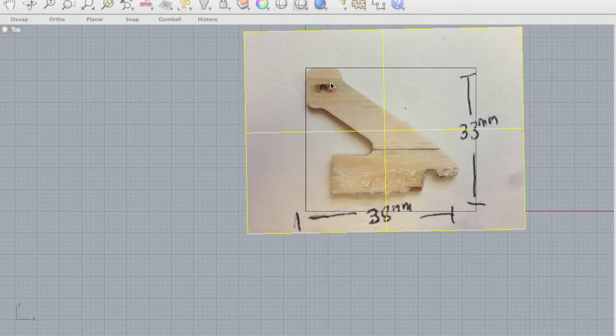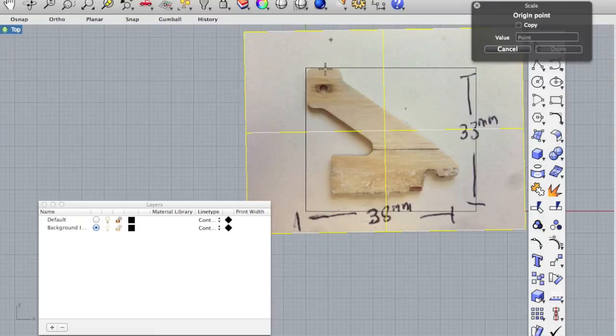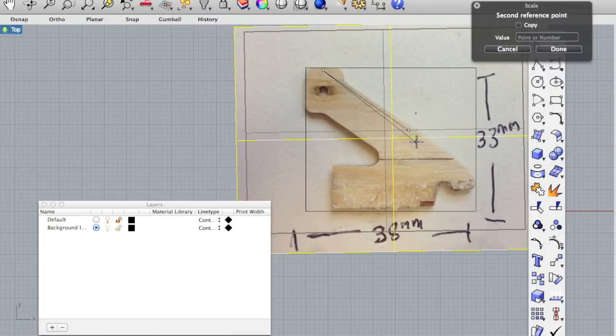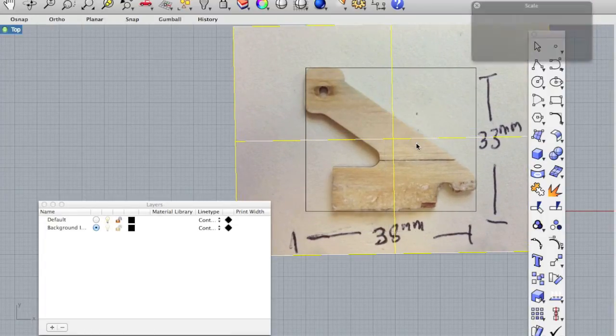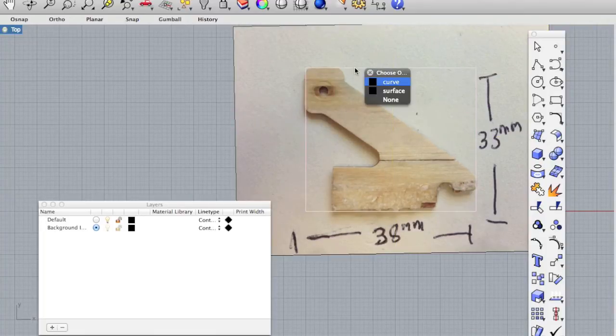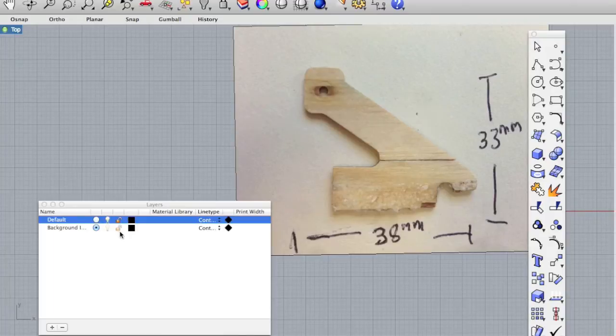Now we're going to scale our image, and we'll scale it right along this edge here, get it to where they're pretty close and flush. Now we have our piece sized accordingly. I'm going to go ahead and delete this guy, and what we can do now is lock our background layer, because we're going to draw on top of it. That will prevent us from accidentally selecting it or having it get in the way.